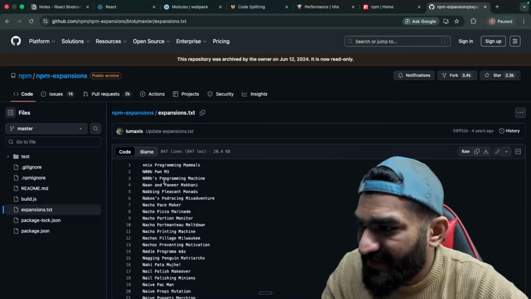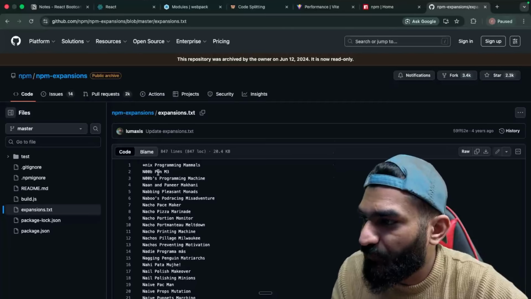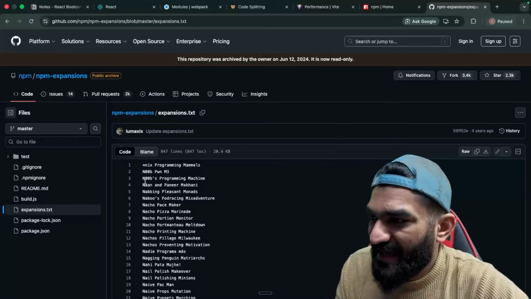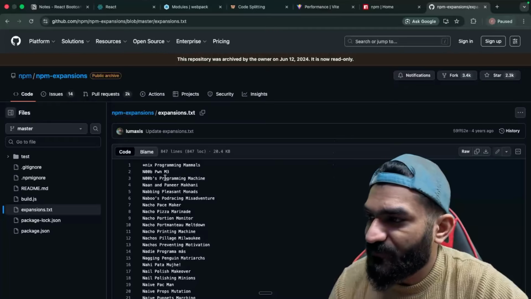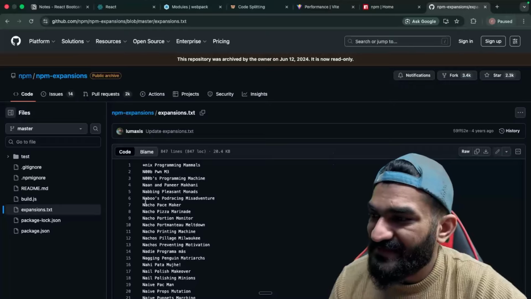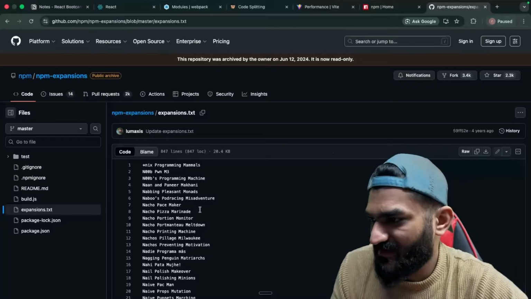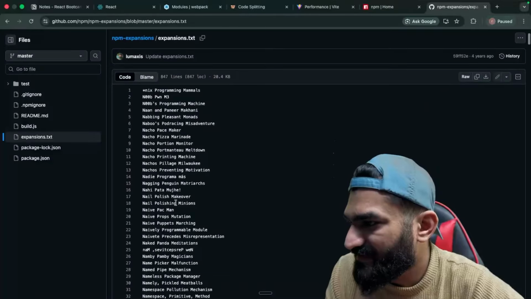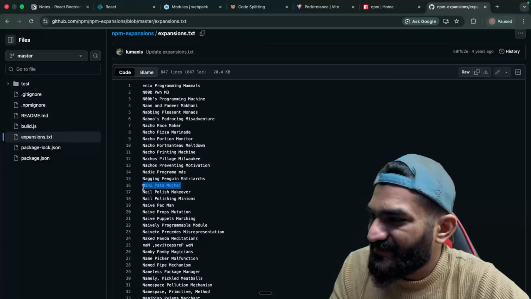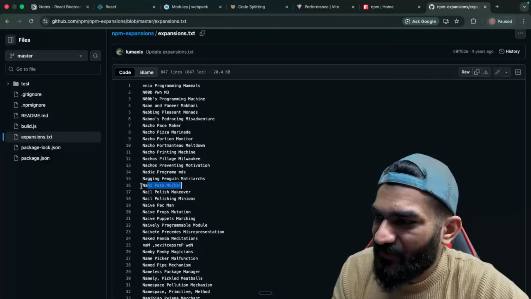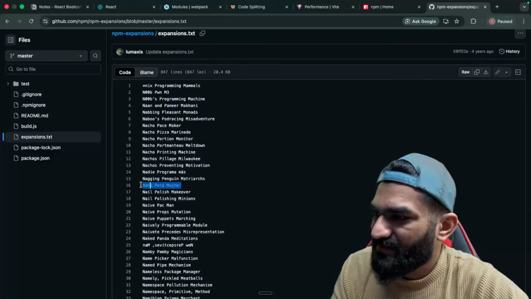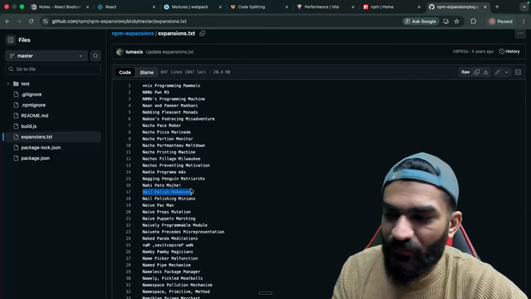Someone says npm stands for new pwn m3. Someone says npm stands for noobs programming machine. Someone says npm stands for noobing pleasant mondas, whatever it is, I don't know. Someone says npm stands for nahi pata mujhe. Someone says npm stands for nail polish makeover.